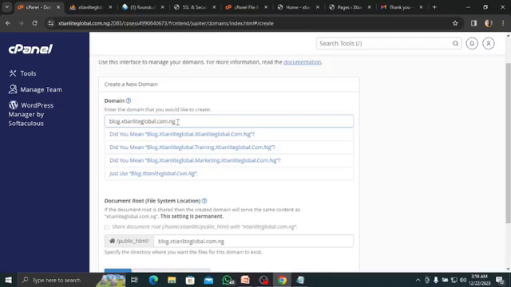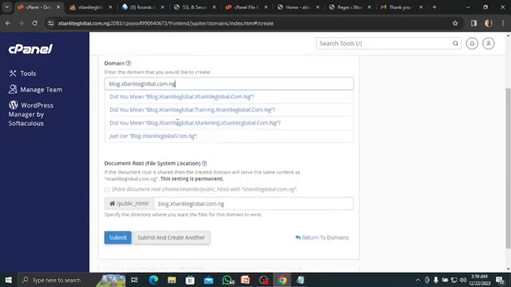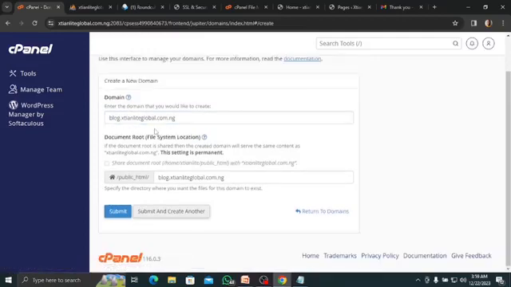In case you want to create a subdomain for your website or for that of your client, this is how to create your subdomain. When you are done with that, please leave this share document root unchecked, don't touch it, right? The subdomain will be repeated here as well. Then to create it, just click on submit. I'm not clicking on it because I already have two subdomains.